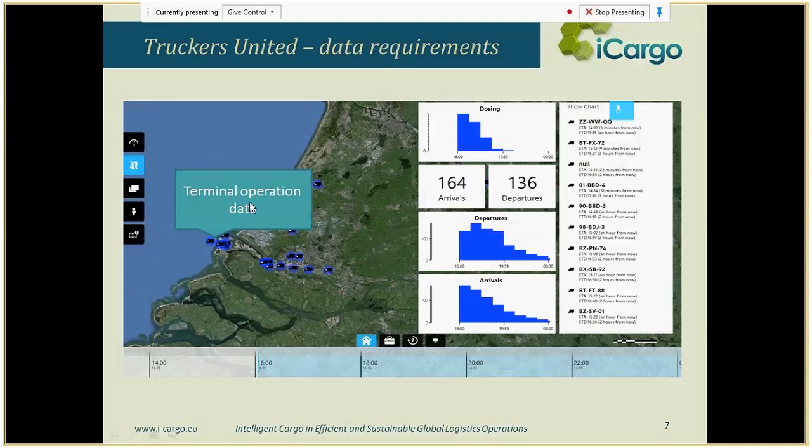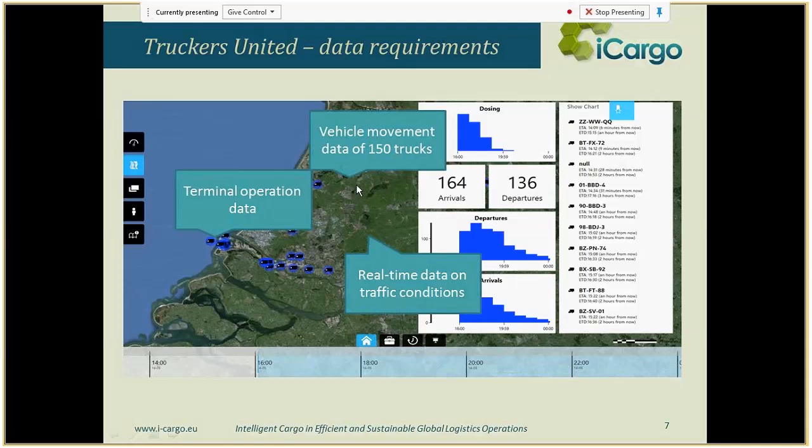So if you want to build such a solution, you need to have a lot of data. You need to have data about terminal operations. Probably that's available somewhere in the system of the terminal. But you also need to know where all these trucks are. There are a lot of them. They're independent, and you need to have data on their vehicle movements. And finally, you would like to integrate some real-time data on traffic conditions to assess, for example, what the travel time is to the terminal at a certain point in time.